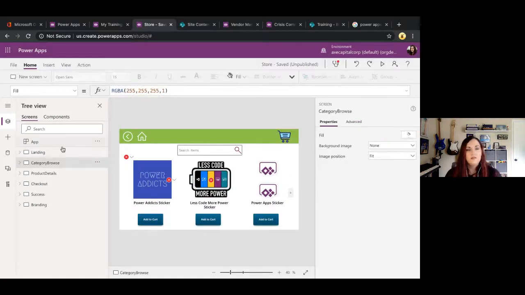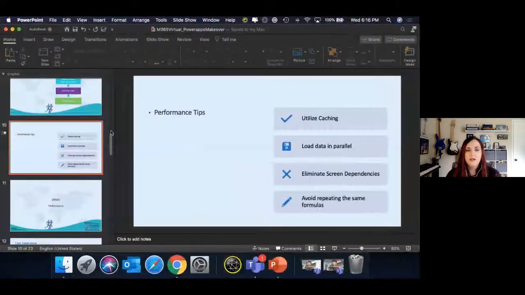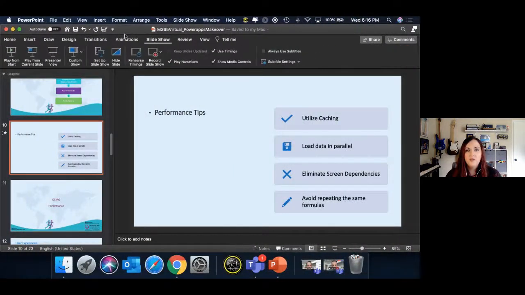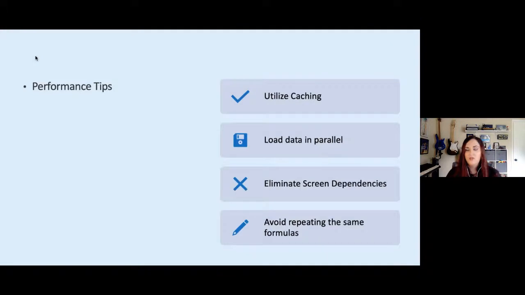All right, so those were the big performance tips. I'm going to move on now to the next piece of what I wanted to show, which was the UX tips.